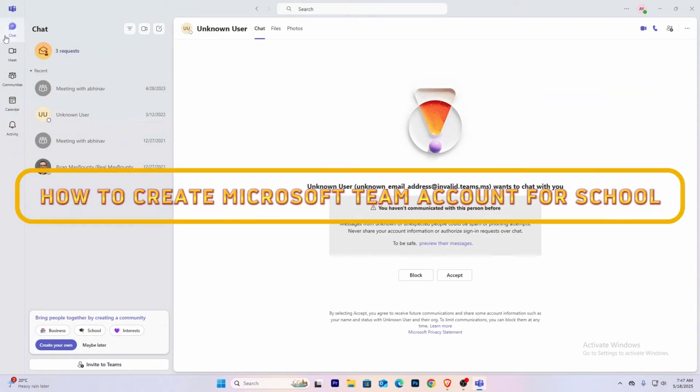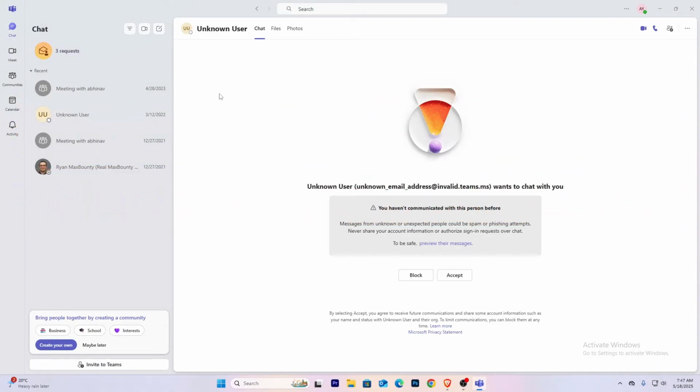How to create a Microsoft Team account for a school. Now Microsoft Team is linked with Microsoft. So first they need to create a Microsoft account.